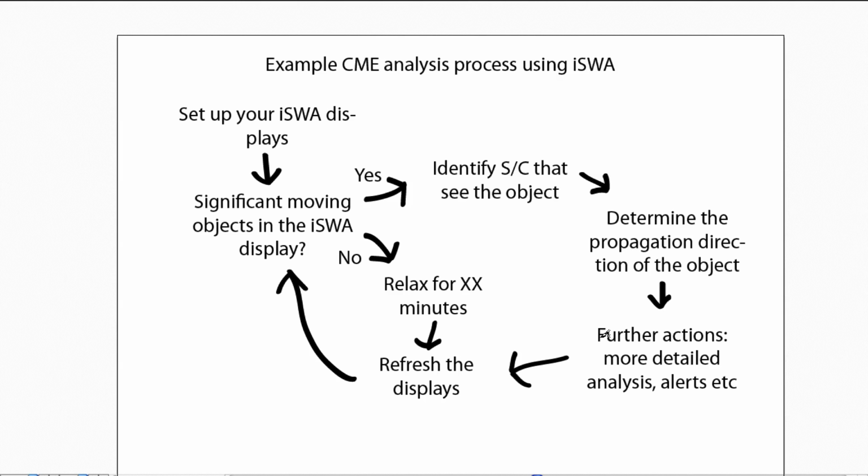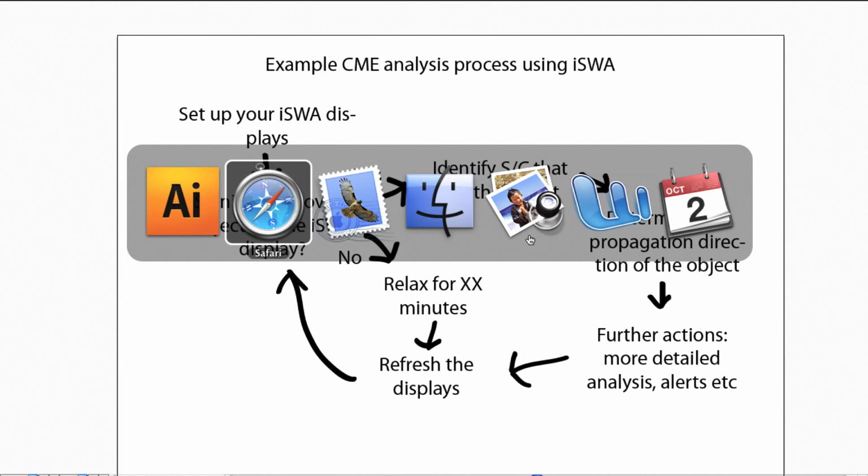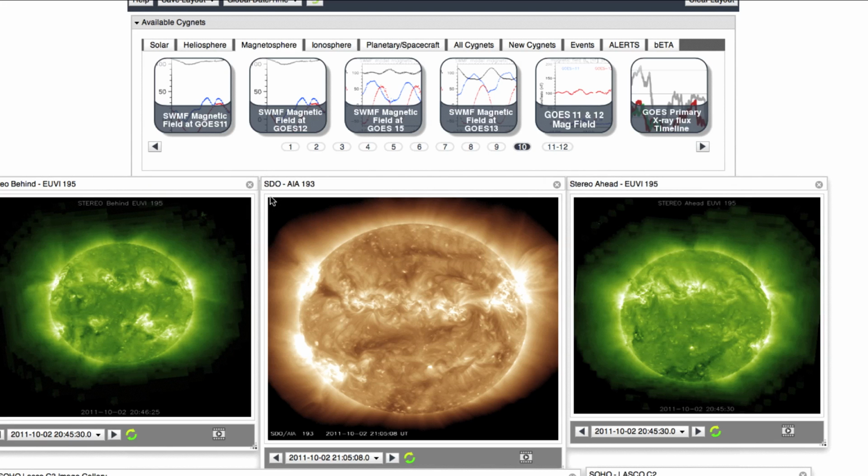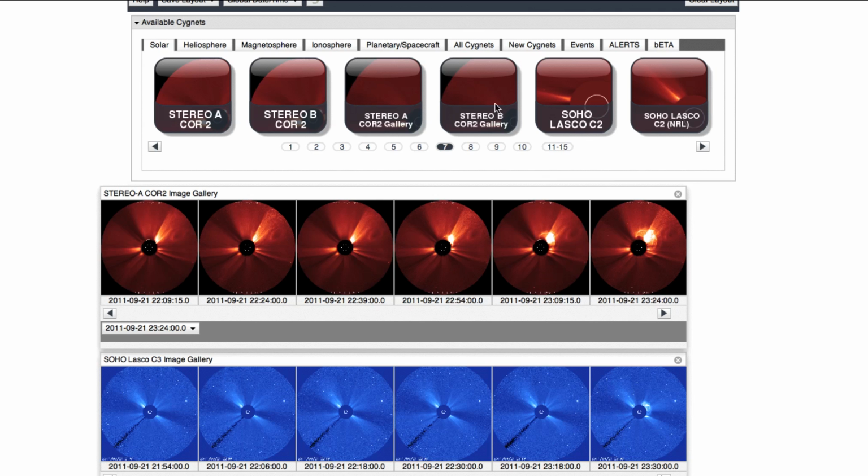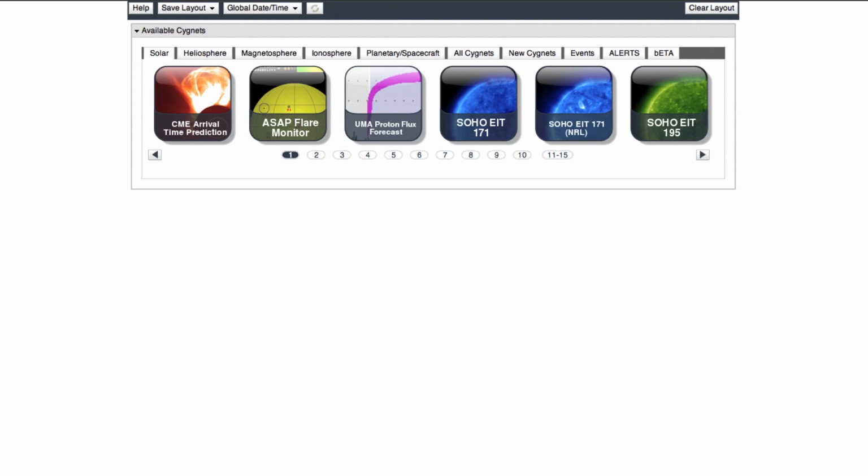All right. But how does this work in practice? To show this, let's go to the Integrated Space Weather Analysis System. Let me clear the other displays. Let's build the whole display from scratch.